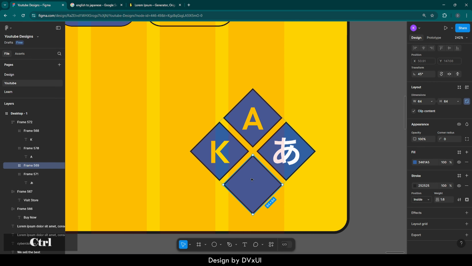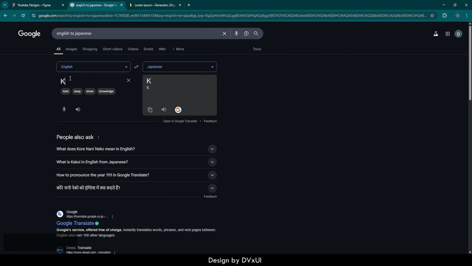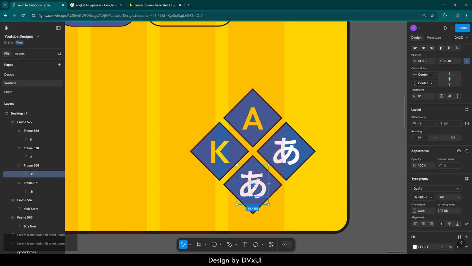Copy it, paste it inside this frame. Go here again, and here I'm going to write K this time. So K is K, but let's write KH. KH is still K. So yeah, now we are going to take this symbol, which is Kha, go to design, and here I'm going to paste it again.